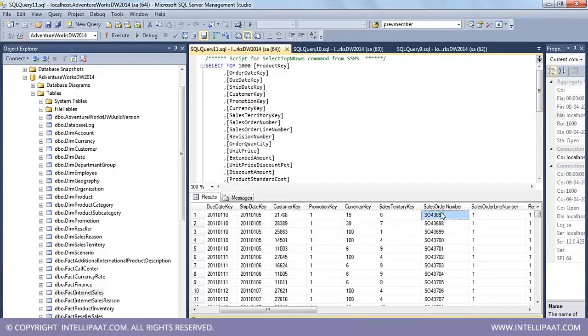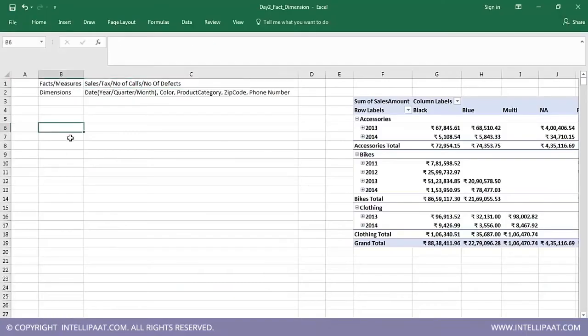Okay, so you can think of it as if you have a separate table for sales order number, as if you have a separate dimension table for sales order number. You go back and put this table here.